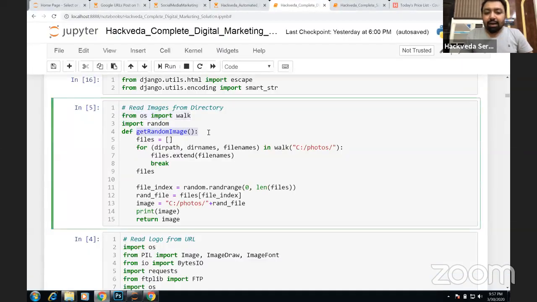We're going to get a random image so that we can specify certain information over that image, and we are going to publish that image on the web, as well as integrate it in the meta information so as to optimize it for search engines and social media.